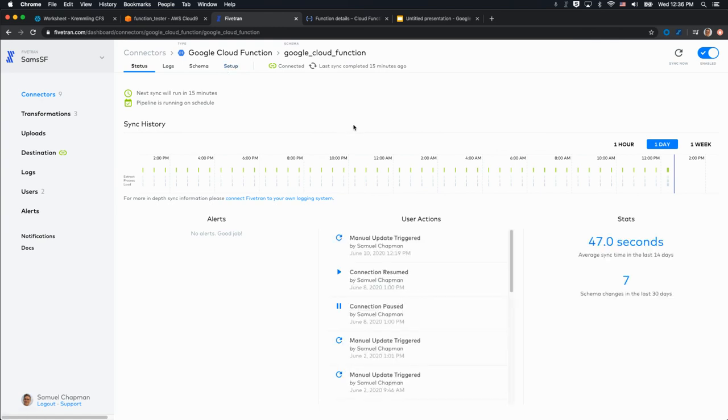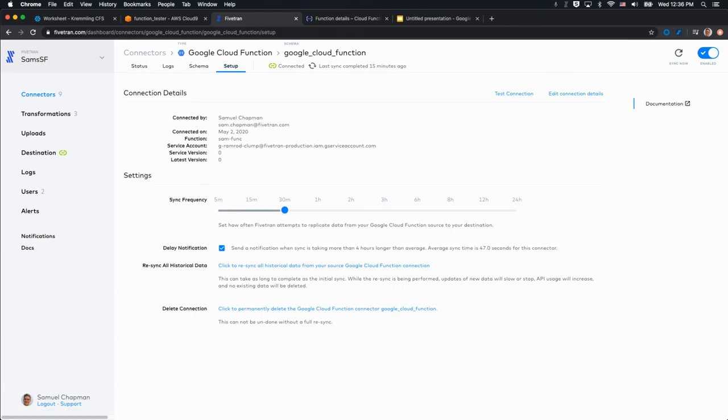So now that we have these two connectors set up, we can look at the configuration of the cloud function connector. Specifically, we're looking at the sync frequency. Since the function is built to call the USGS API every time the cloud function runs, this will determine the frequency we are pulling data. In other words, if it is set to 30 minutes, then we will get CFS data in 30-minute intervals.